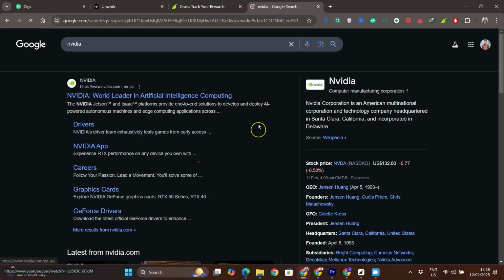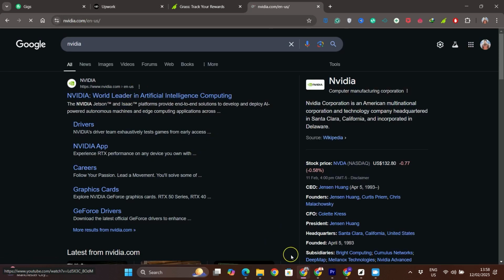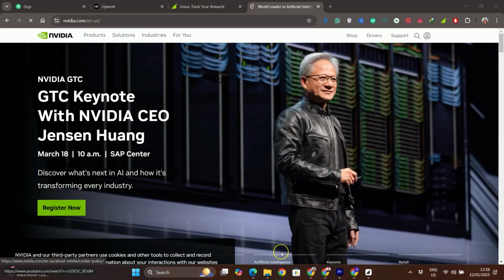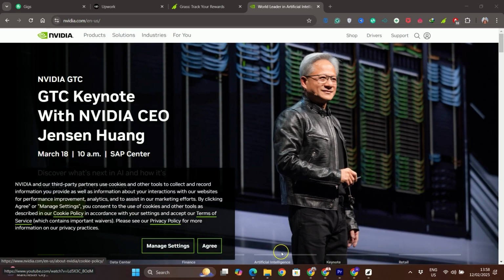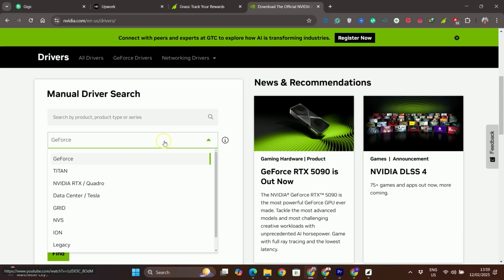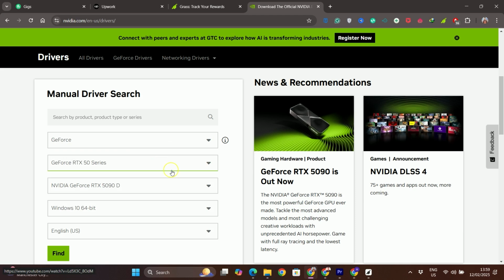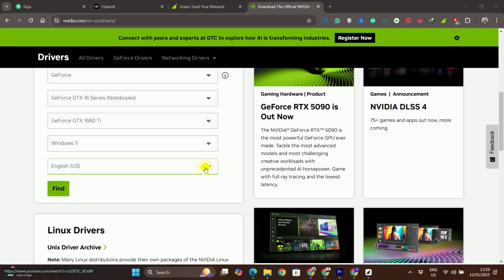Go to the website and here you will see two options. Either go with automatic driver detection or search for drivers manually. We are moving ahead with the latter option. Please note that we are selecting the specific Nvidia GPU that we have, which is this one here.